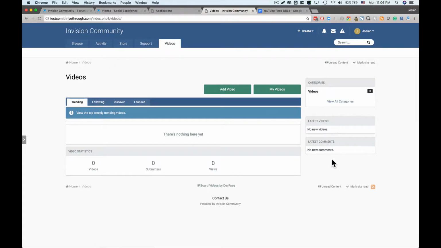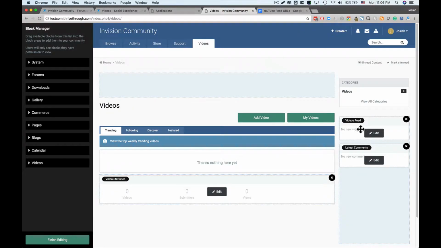Back to videos. We have some default sidebars here. Categories with your categories, view all categories, latest videos, latest comments. If I were to manage blocks here, I can put something above the videos feed, which is automatically added, or the latest comments block that's automatically added. But you can't put anything over the categories block here. But we'll look at videos here and see what we have.